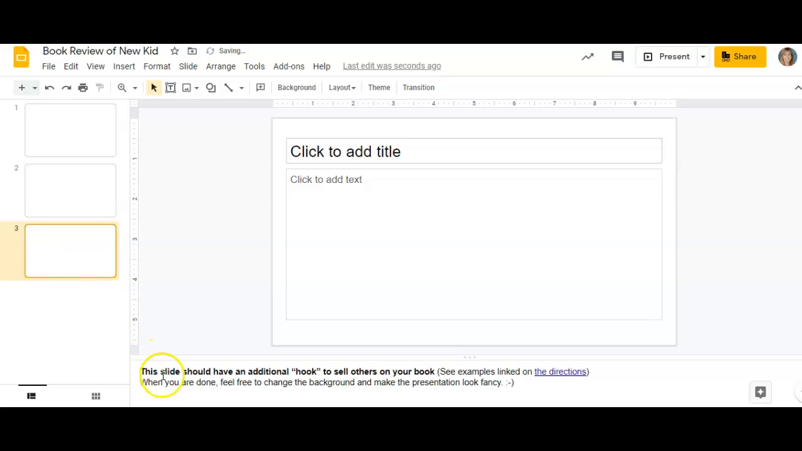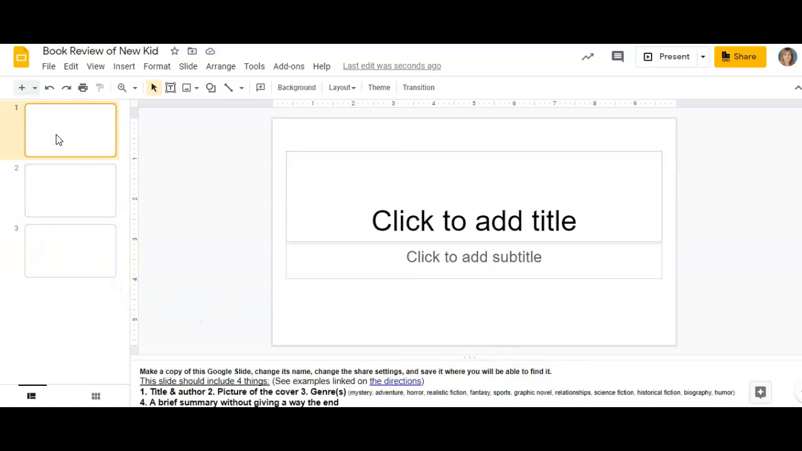And then lastly, this slide should have an additional hook to sell others on your book. There are several ideas and examples there, so if you don't remember what that means, go ahead and open the directions again. Once you're done, we are going to share with you a Google form for you to share the link so others can see it.